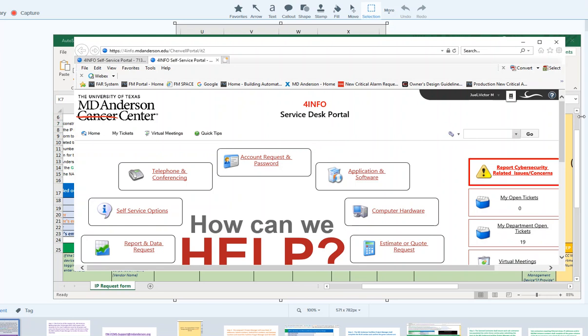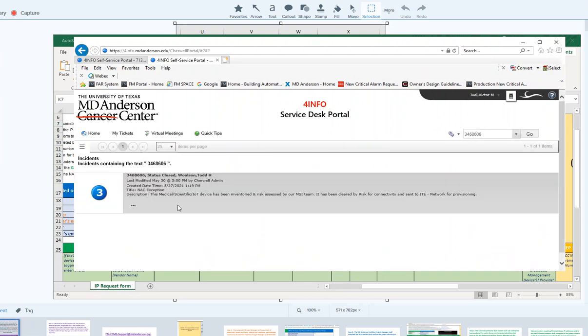If you have MD Anderson credentials to log into our network, anybody can access this as long as you have MD Anderson credentials. Do the search of it. Here's the status. The ticket is closed. Therefore, the NAC exception has been completed for those IP addresses, and those IP addresses can now talk on the MD Anderson network. That pretty much concludes the process. Thank you.